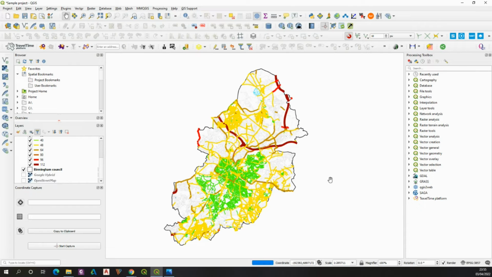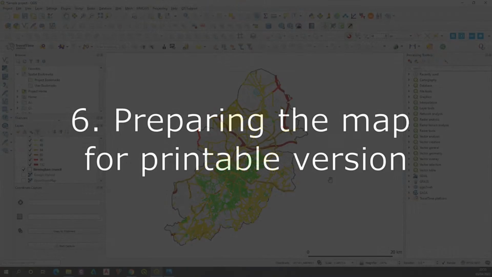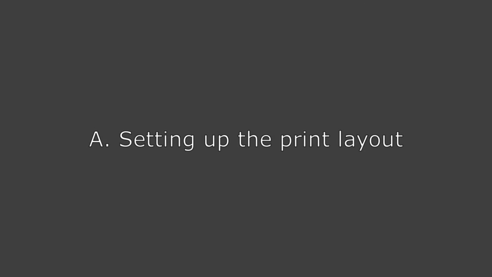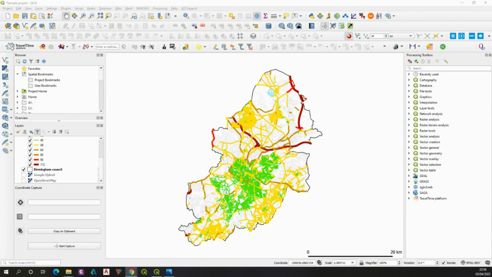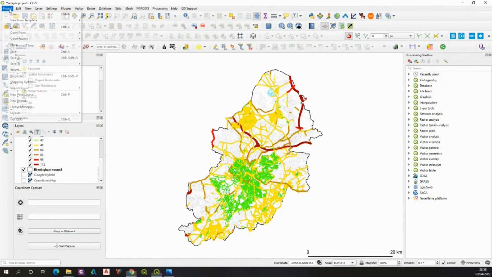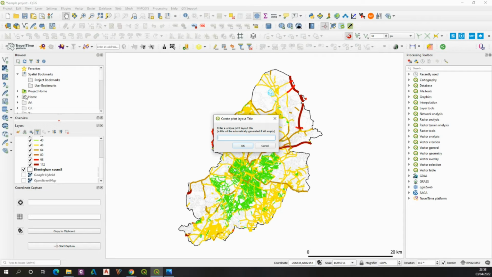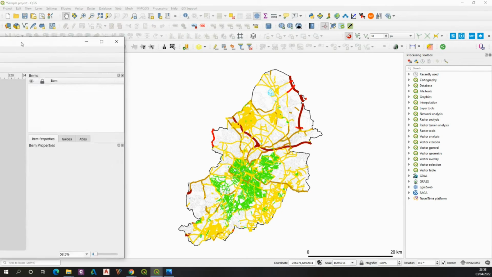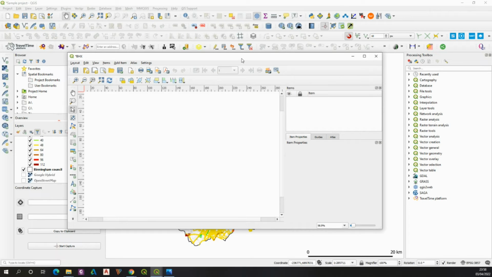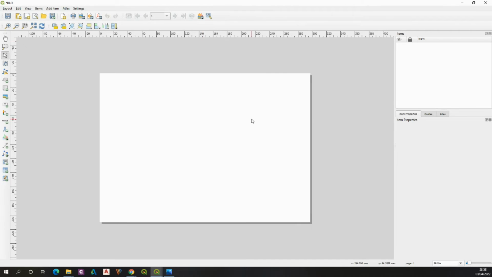So our last step then is creation of the legend, scale, and preparing it for the printable version. The printable version will be the best in my opinion. That's why we should use the print layout option. Select new print layout and call it BHX, which is an abbreviation for the Birmingham airport. We can use these three letters, and the new window has popped up, which includes our printing layout.